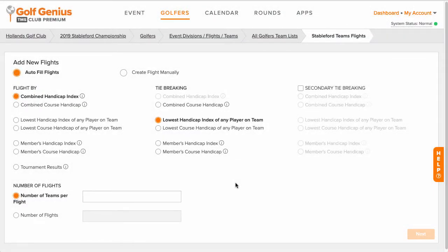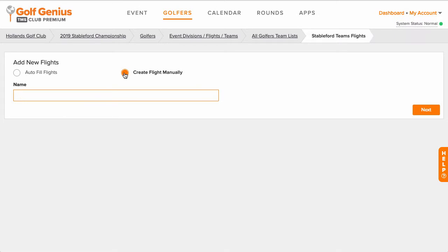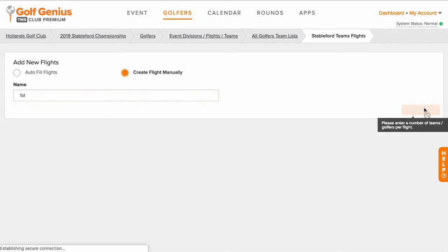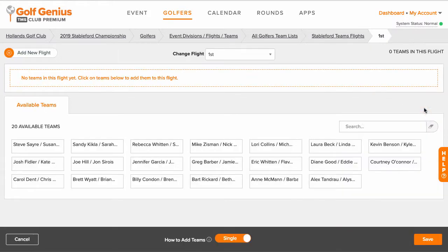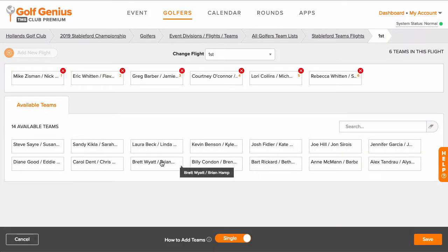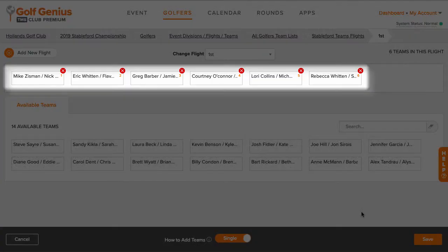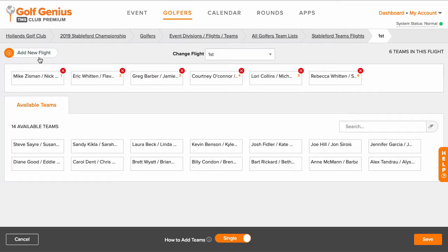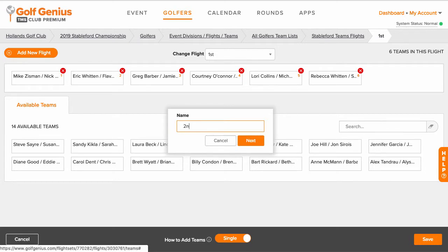You can also create flights manually instead of autofilling. To do this, select the option to create flights manually, name the first flight, click Next, select the teams to be included in the flight, click Save, and the flight will be created. Click Add New Flight, and repeat these steps for any remaining flights.